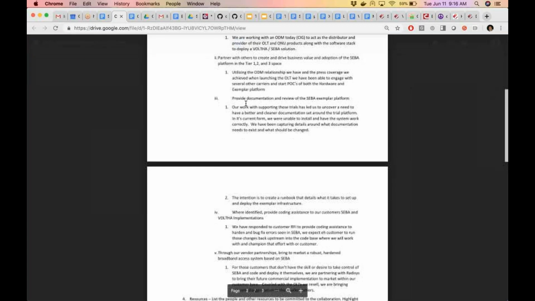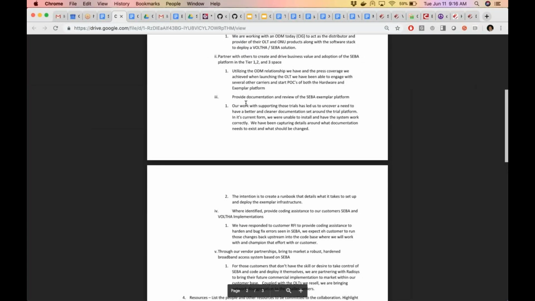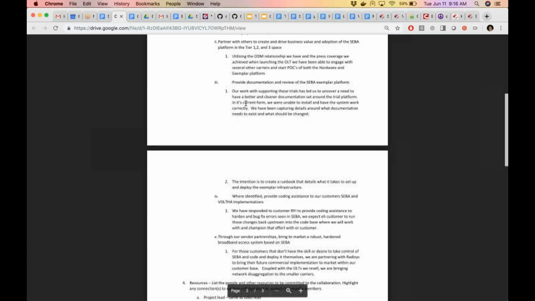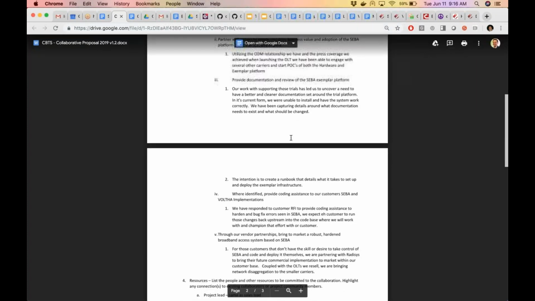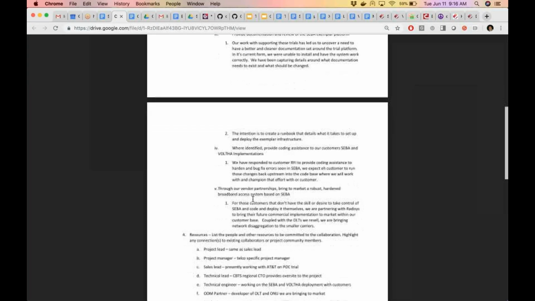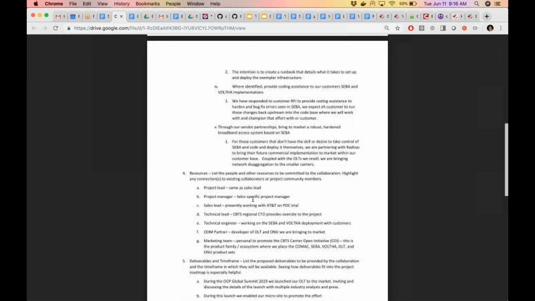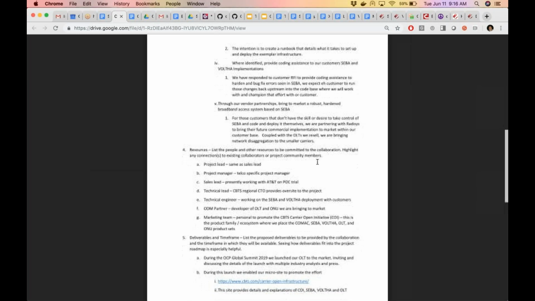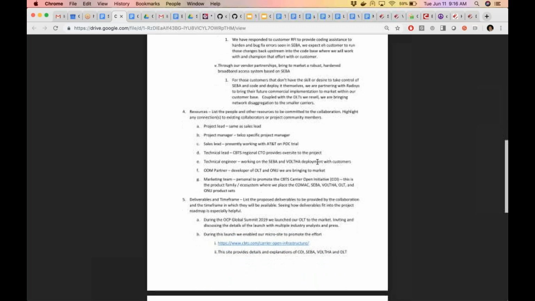in Tier 1, 2, and 3 space. Documentation and review of the SEBA platform, coding assistance to our customers for SEBA and Volta implementations, and hardening the SEBA releases.